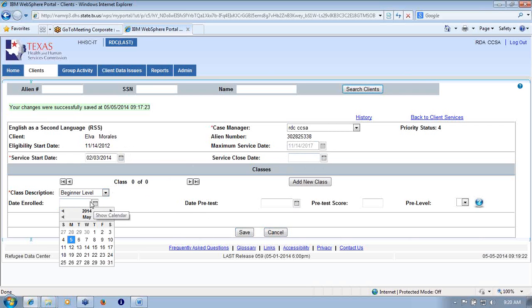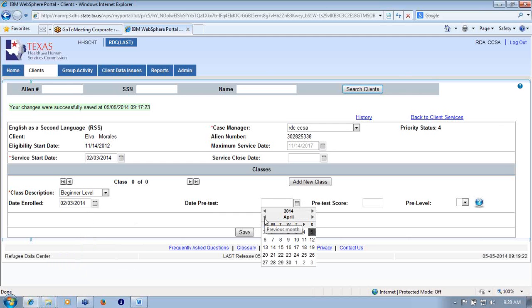Okay, we're going to say she started the class on February 3rd. Say the date she did the pretest was earlier than the date she started class. So say she did that the Friday before, and her pretest score was 230. And so when you type in their score, you'll notice that this auto-populates over here. And it has levels 0 through 7.